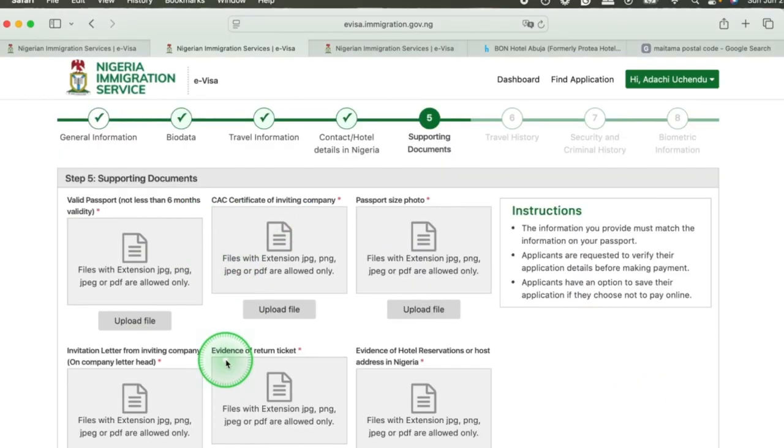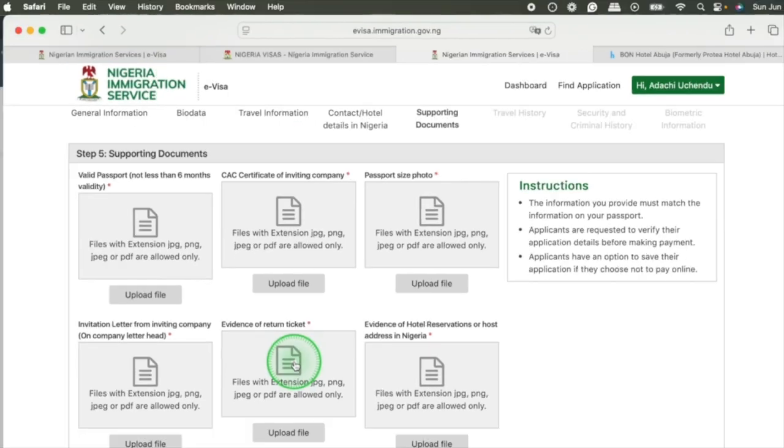And the next page will be your travel history. The places that you have been in the past, say 2, 3, 4 years. I don't know what they might be asking you. These are security questions. And this now will be your biometric information. All right. So I'll be stopping here.